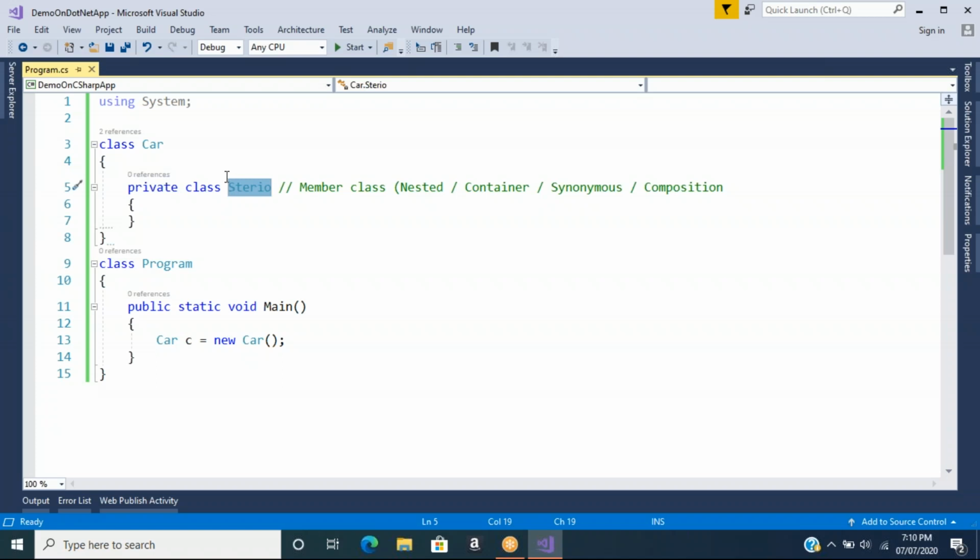Program is an outer class, a normal class, anything. Because we don't have a member class in program, why call it an outer class? Program is the entry point class, which has the entry point in it. As car was accessing stereo, stereo can access car, the reverse is possible.